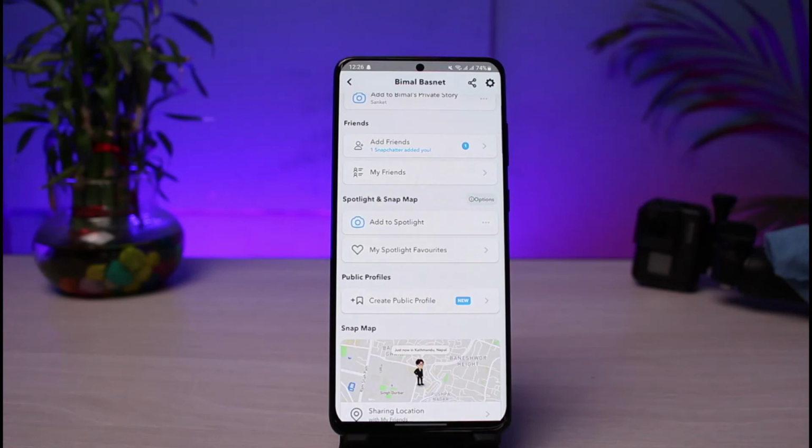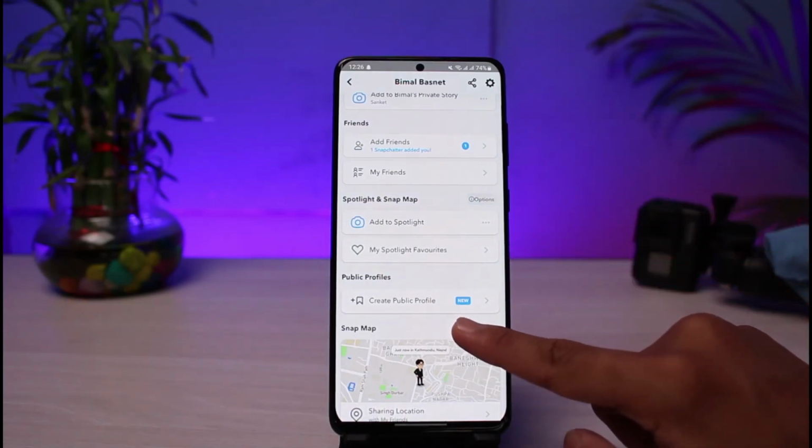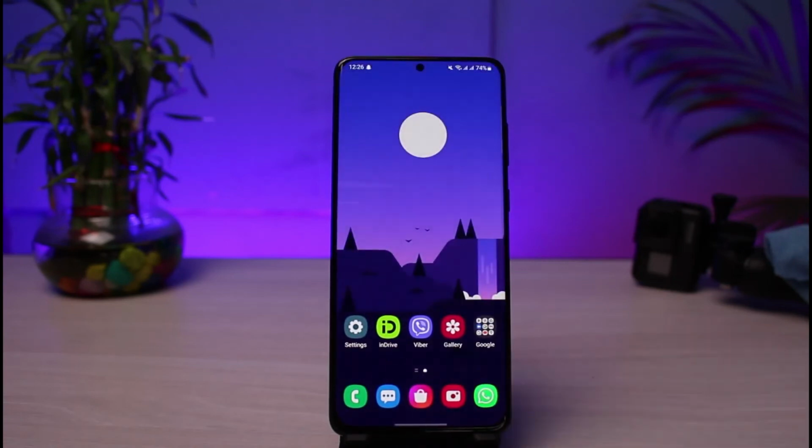As soon as you tap on the delete button, you can see that our public profile has been successfully deleted and it is showing create public profile. And this is simply how you can delete public profile on Snapchat.